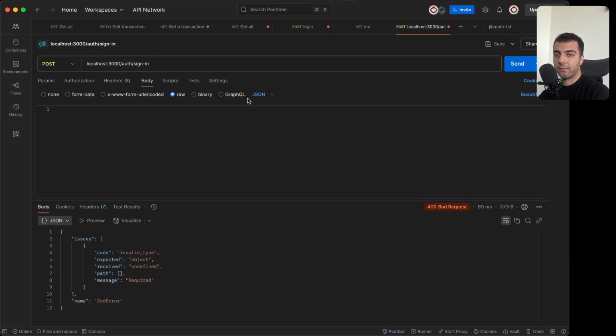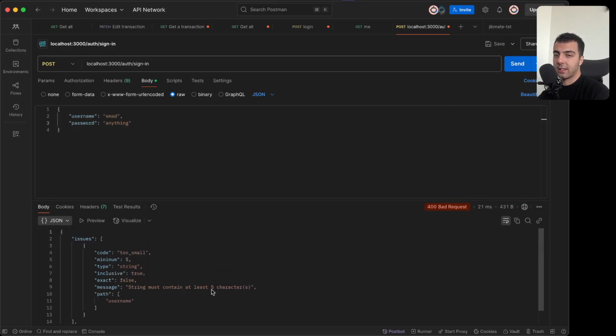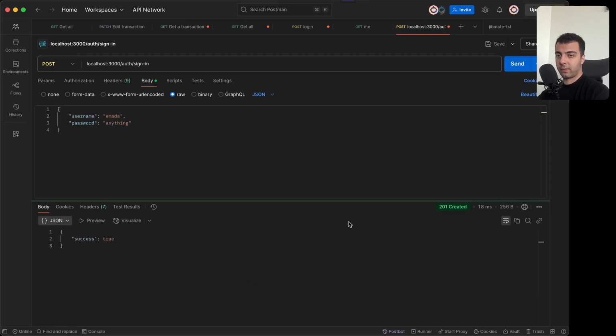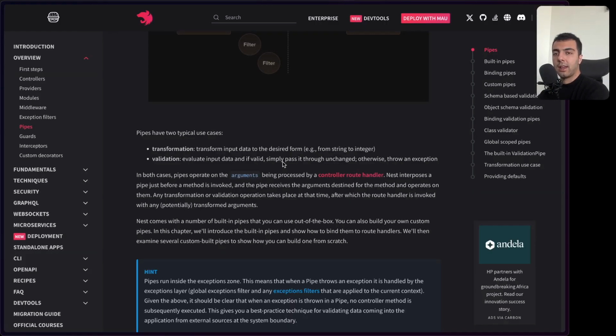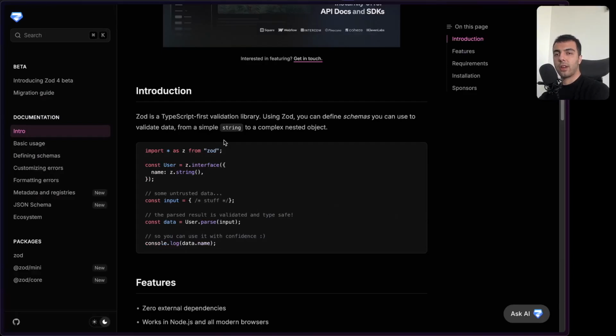So let's do that. Username, I don't know, Emma, and password. If I send it again, it's gonna be like, okay, this string must contain at least 5 characters, the username. Now it's working. So that's the way you can just integrate it to your NestJS frameworks. Now, maybe it's a good idea to show you what are the differences between Zod 4 and Zod 3.